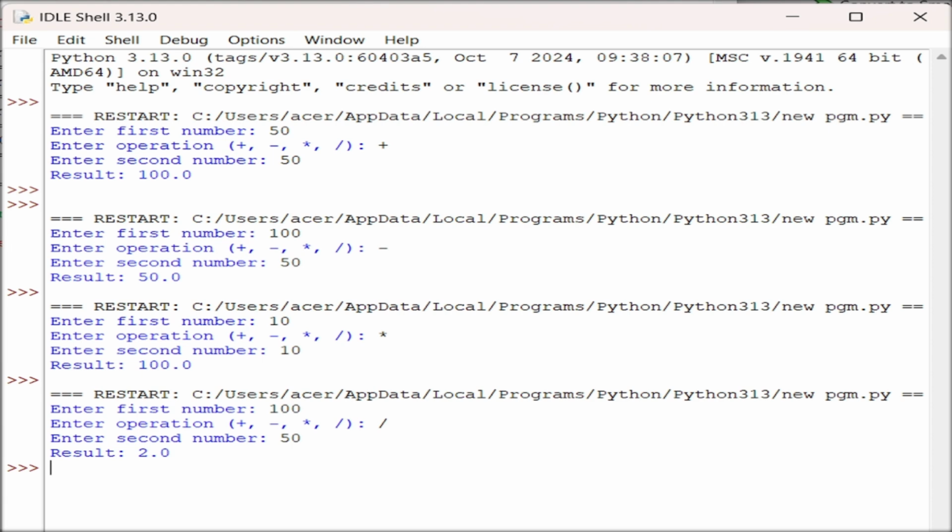Then again we enter the first number 10. Here we choose the operation star, that means multiplication. Then we enter the second number and we got the result 100. Then the next operation is division. Here we enter the first number, then we choose the operation, then the second number, and we finally got the result. So this is the output for the calculator program.